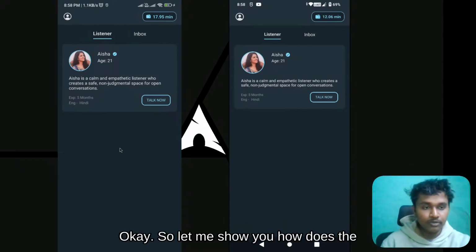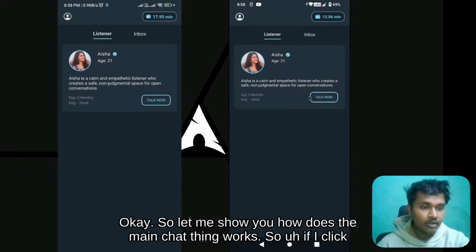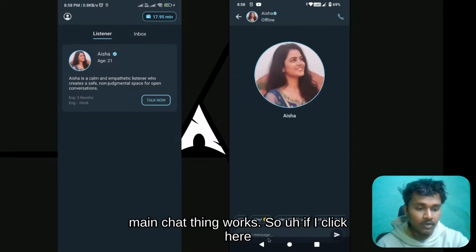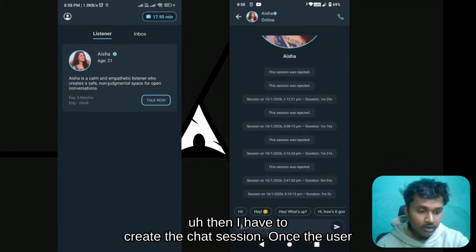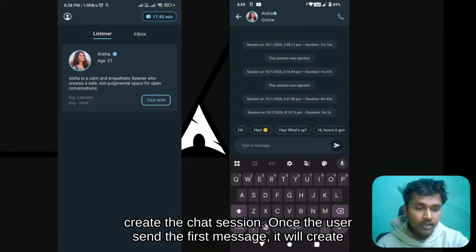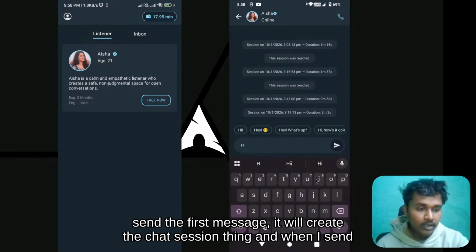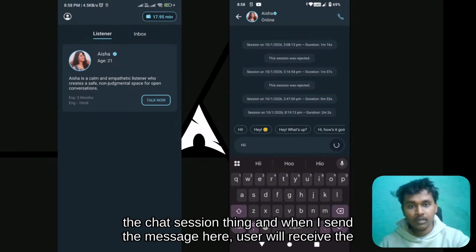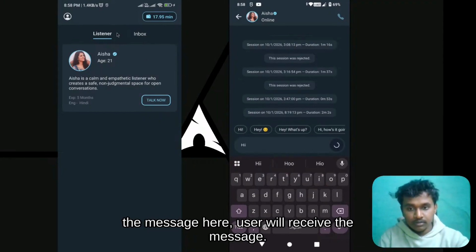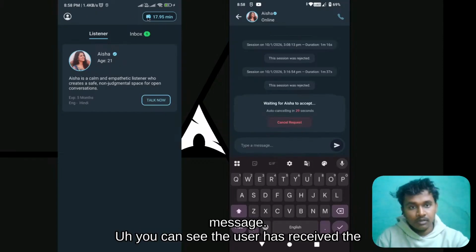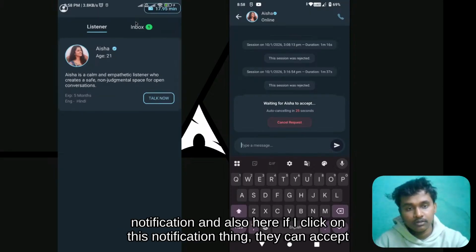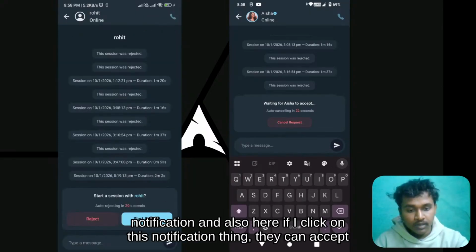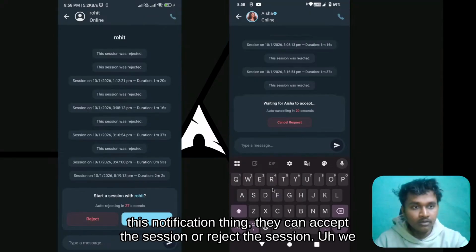Okay, let me show you how the main chat works. If I click here, then I have to create the chat session. Once the user sends the first message, it will create the chat session, and when I send the message here, the user will receive the message. You can see the user has received the notification, and if I click on this notification, they can accept the session or reject the session.